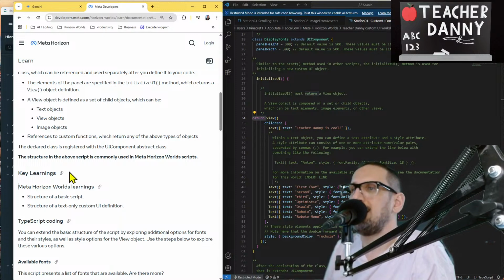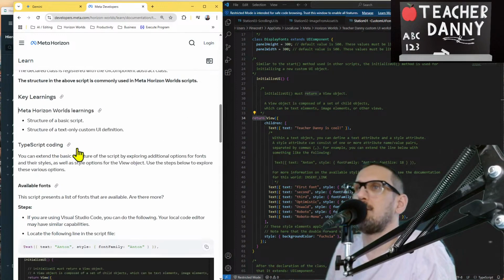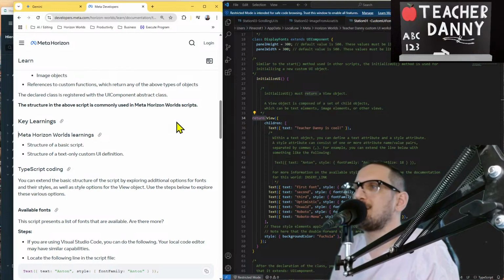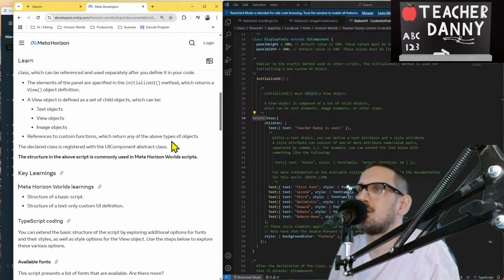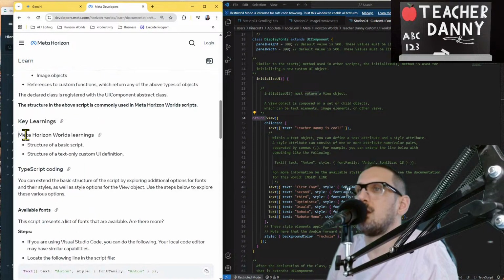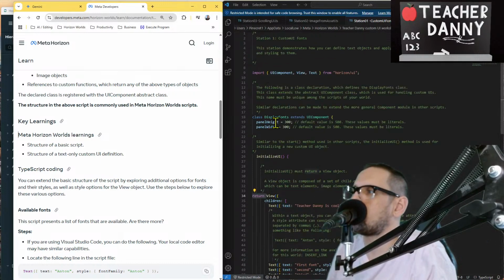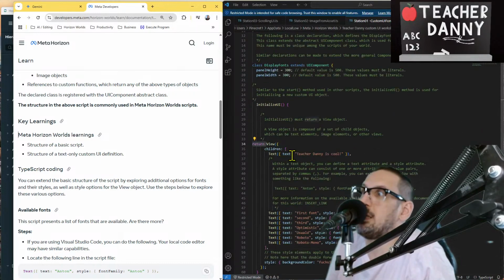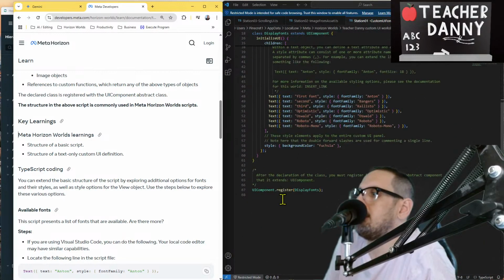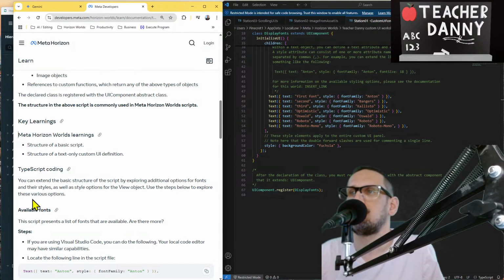Typescript skills. Key learnings: meta horizon worlds learning, structure of a basic script. Okay. The structure in the above script is commonly used in meta horizon world scripts. Okay, the structure up here. Meta horizon worlds learning. Key learnings. The structure of a basic script. Okay, so we get the structure of a basic script. Import, I guess, a class that does things, and then a register. I still couldn't tell you what the basic structure is.